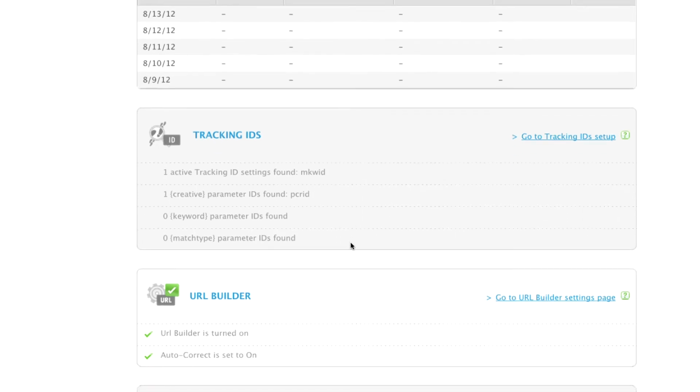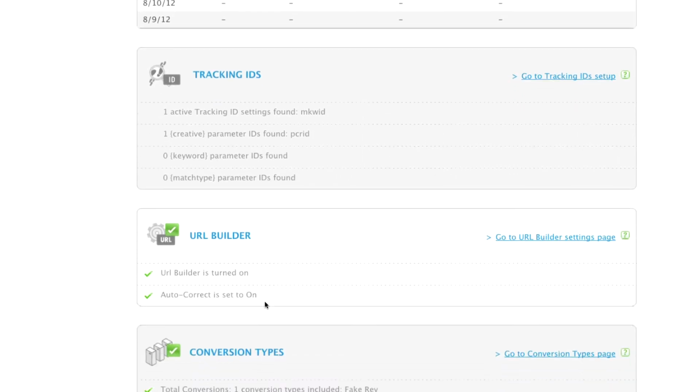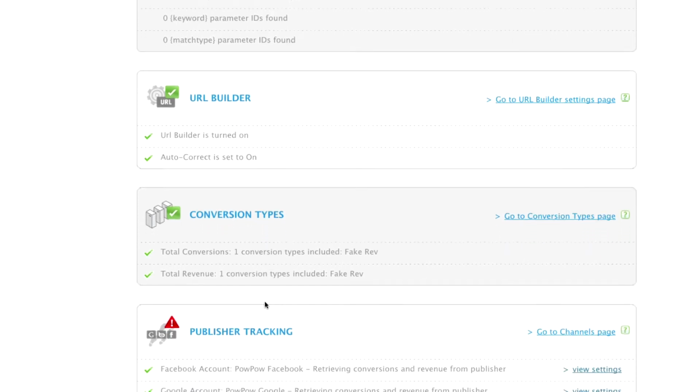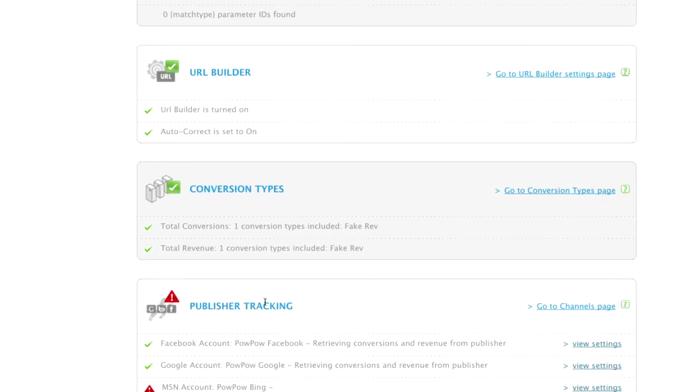4. The URL builder ensures that new keywords or creatives have the correct URL format, while autocorrect checks existing URLs for duplications, missing URL parameters, or other issues and fixes the issues as it finds them. Although we highly recommend activating these settings, before turning them on, do discuss the implications with your assigned online marketing manager or client services manager.